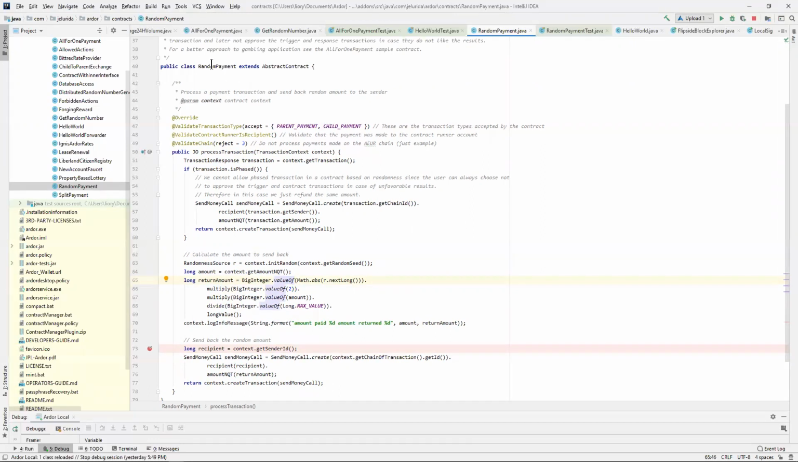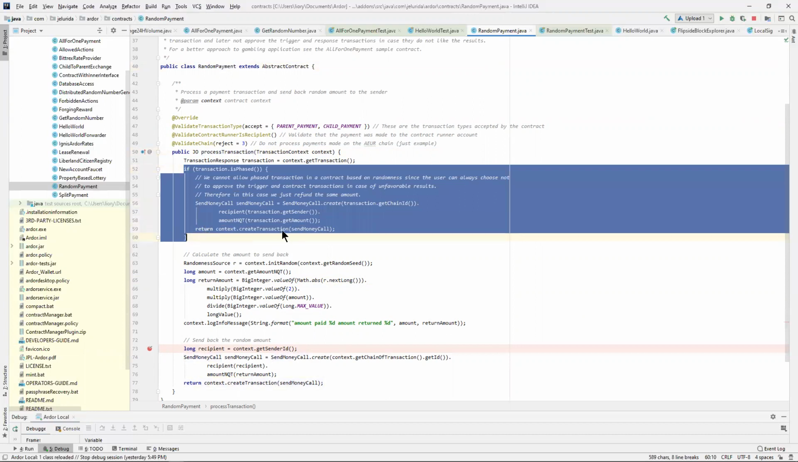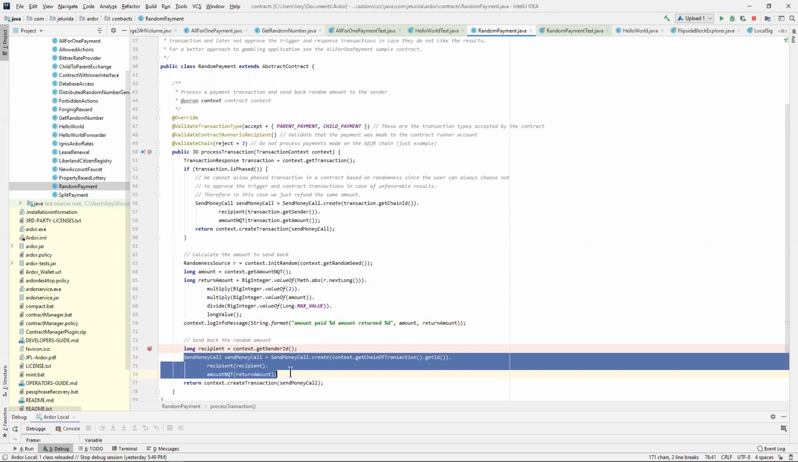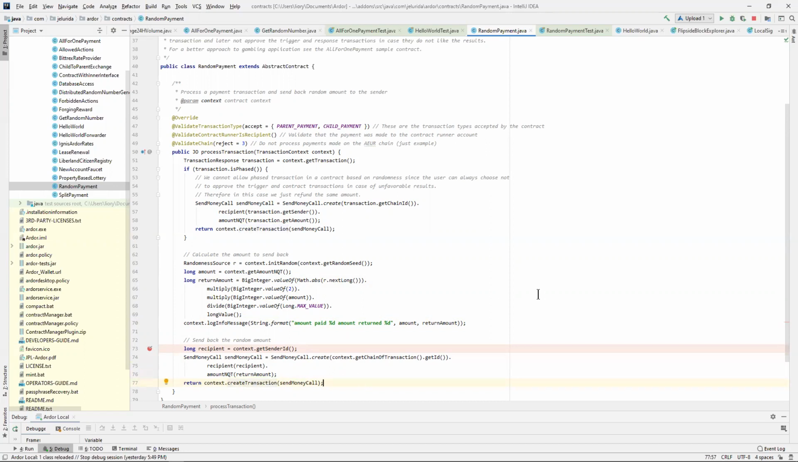As you can see, random payment is a Java class, extends abstract contract, implements the process transaction callback, which receives transaction context from which we load the transactions. We ignore phased transactions because this would allow the gambler to regret in case they lost. Then we initialize the randomness source and calculate the return amount. You see here we added a log message and a breakpoint, and basically here we compose the return send money transaction and submit it back to the sender.